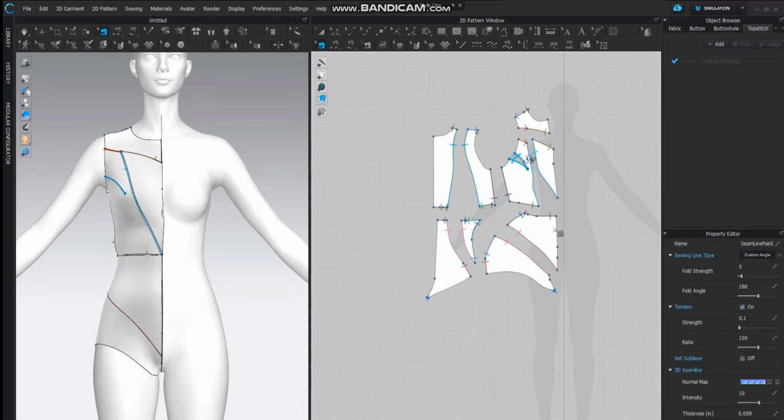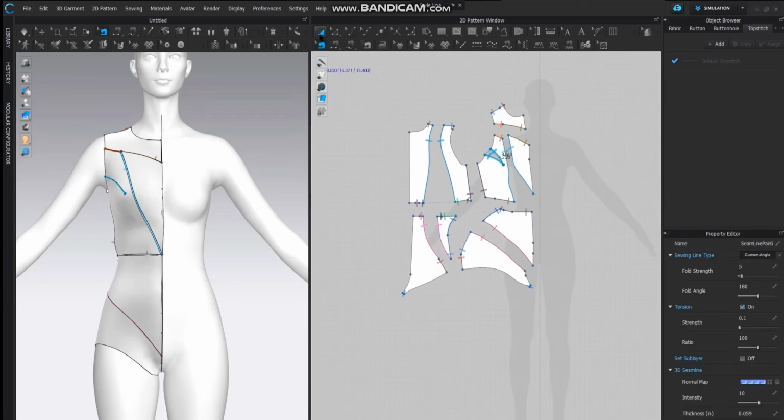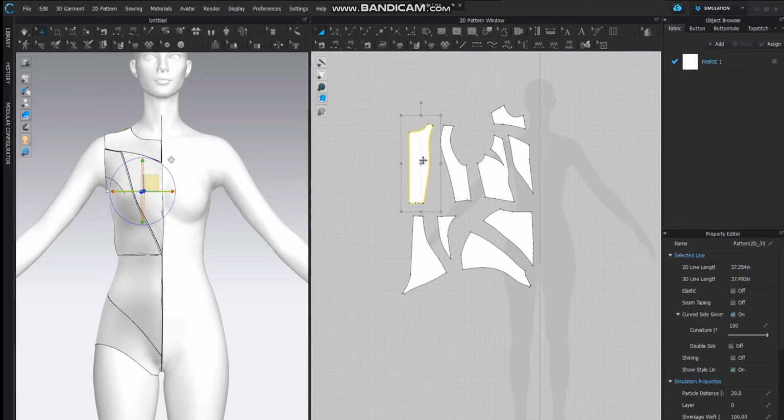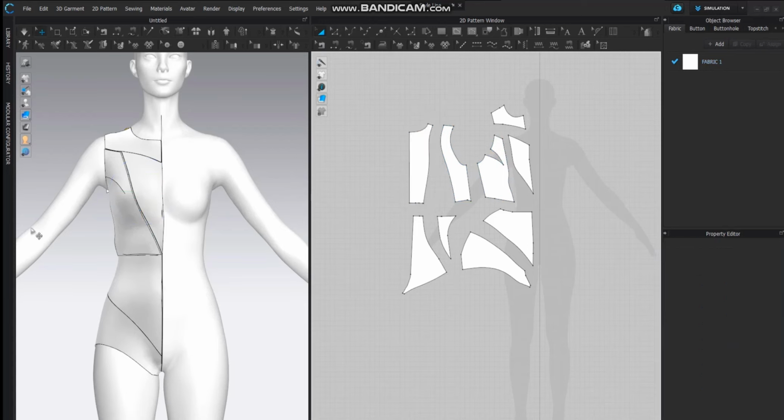This will only happen when the pieces generate at the same time. If I had generated these pieces one by one, so select, hit flatten, select, hit flatten over and over again, they would not be sewn. I will demonstrate that after by making kind of a sleeve piece.